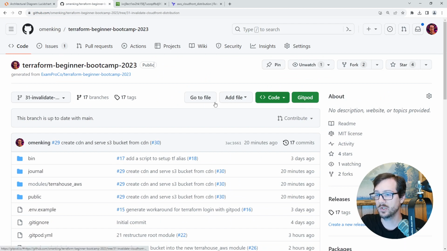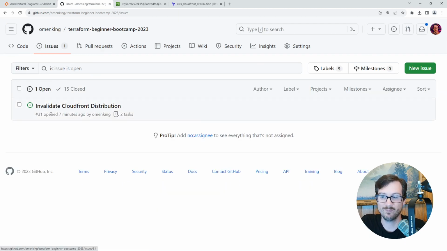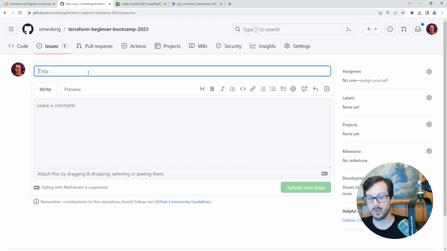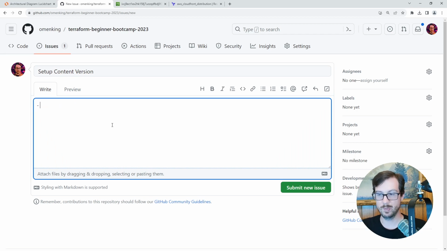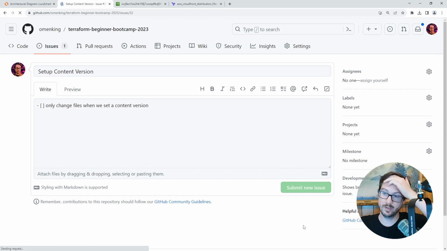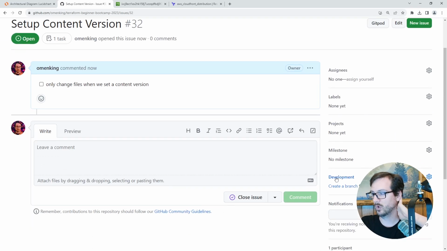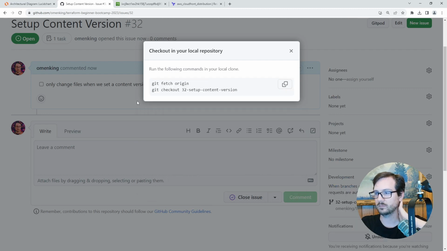So we're going to create a new branch. I was trying to do the CloudFront distribution first, but I realized we'll have to do that after this. So you didn't see me create this. I created this 7 minutes ago and gave up on it. But we're going to create a new issue, and we're going to set up content version. We want to only change files when we set a content version. So we'll go ahead and create that, and we'll create this development branch.